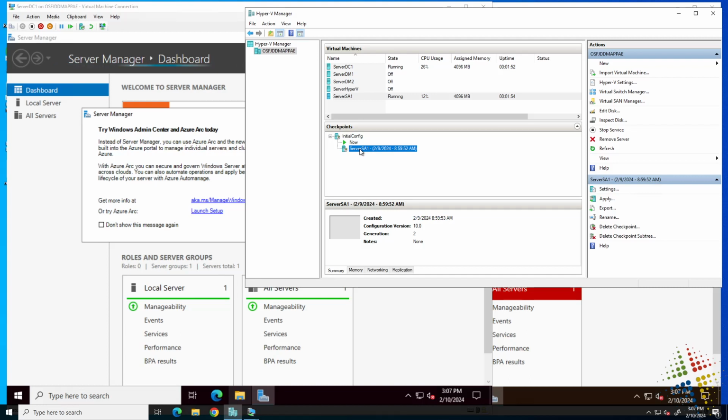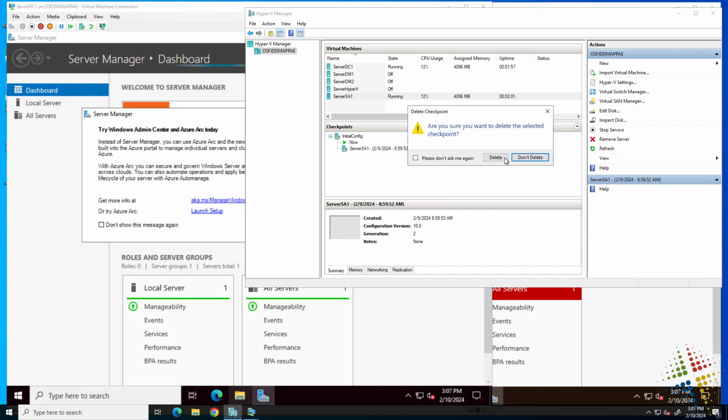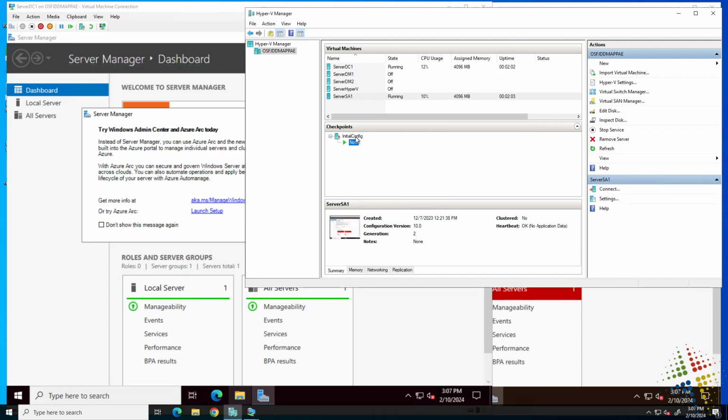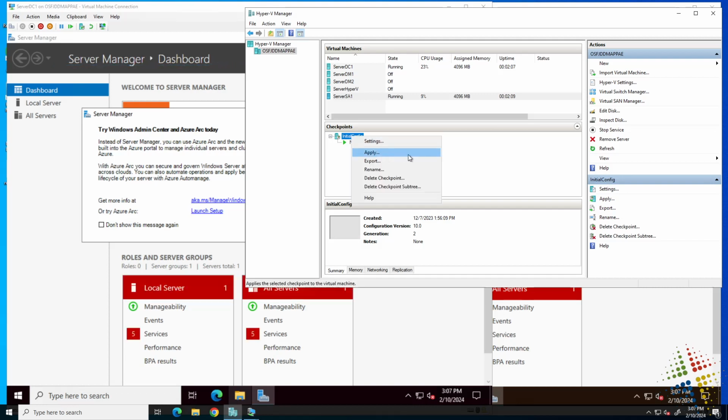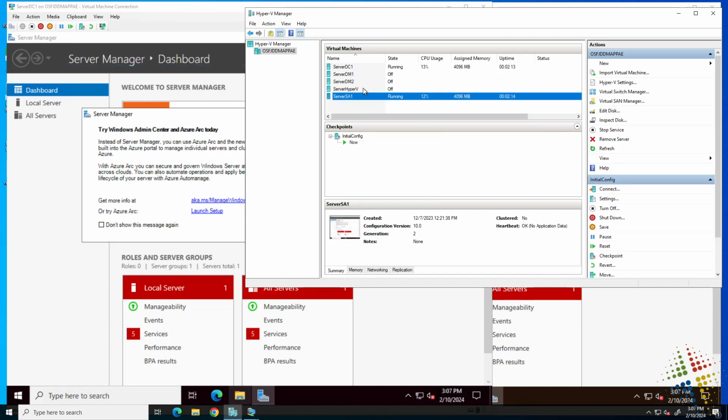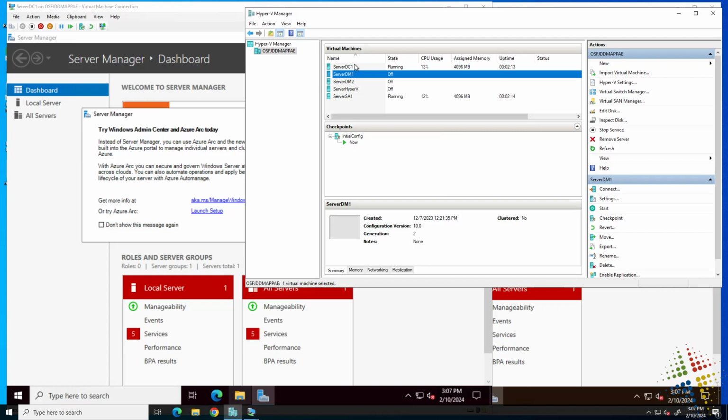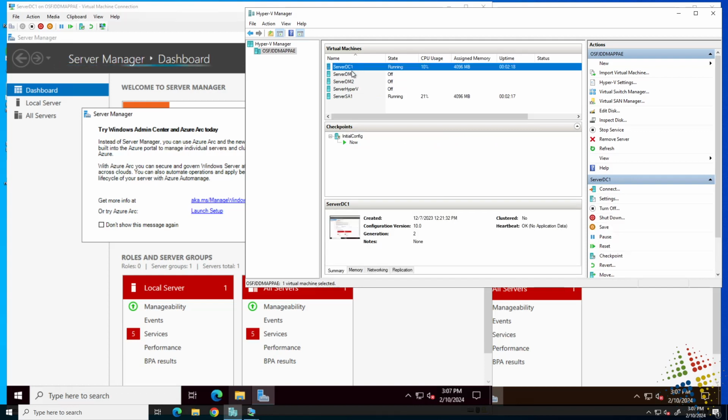Somehow that came in there by accident, so I'm going to right click on it and say delete checkpoint and delete. The only snapshot I want to exist is the initial config, so I will right click on that and then say apply. It will ask me if I'm sure. I will say yes. I want to make sure I do that for server SA1, Hyper-V 1, DM2, DM1, and DC1, and then finally turn on DC1 and SA1 for this lab.